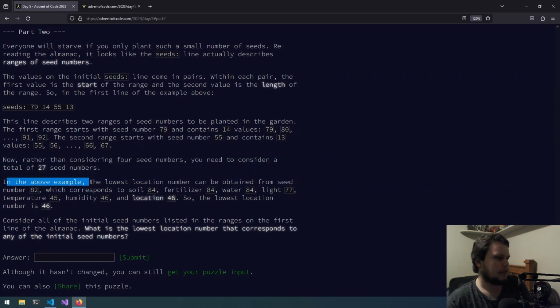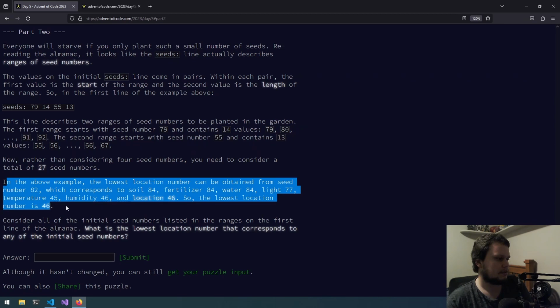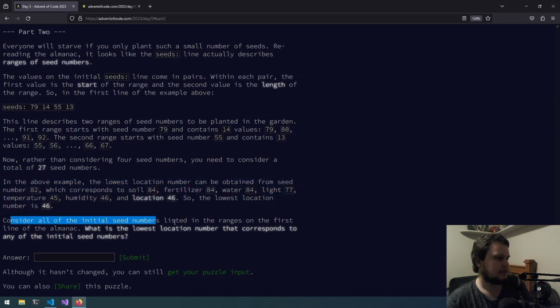In the above example, the lowest location number can be obtained from seed number 82, which corresponds to soil 84, and it goes on until location number 46. Consider all of the initial seed numbers listed in the ranges on the first line of the almanac. What is the lowest location number that corresponds to any of the initial seed numbers?